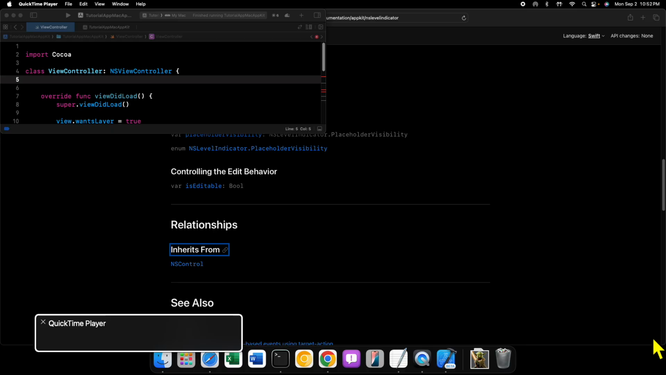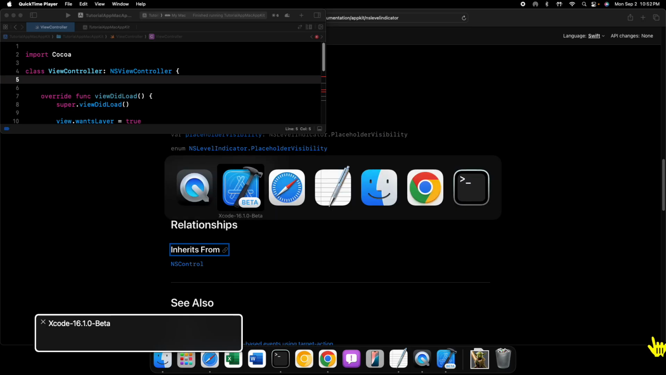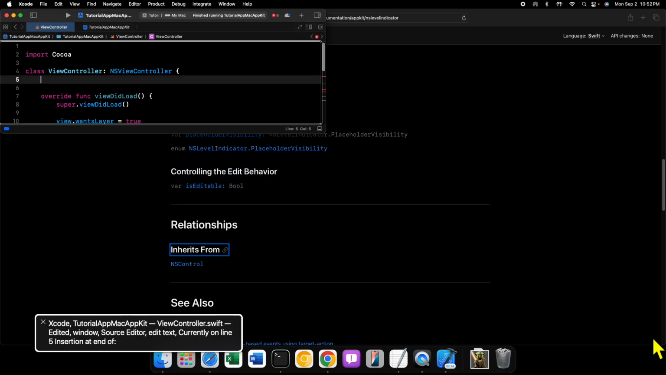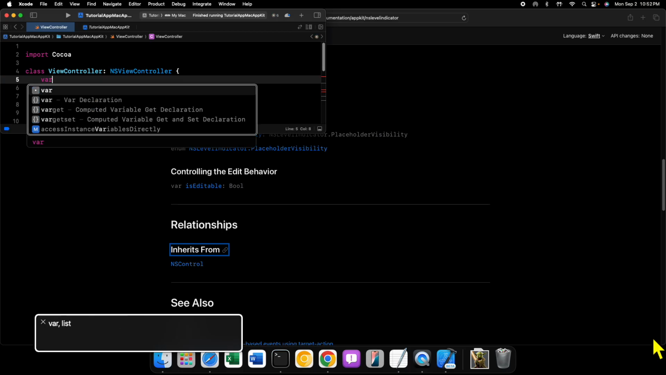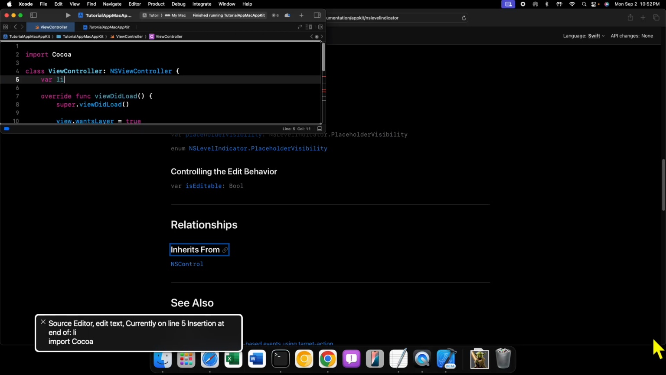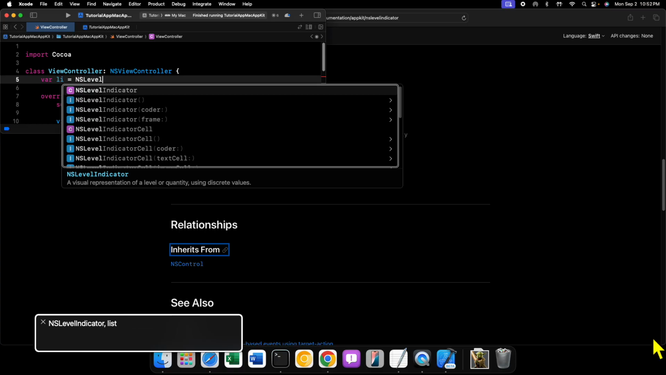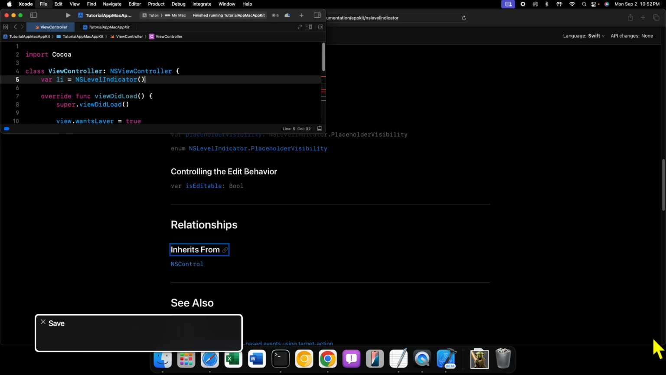Let's go into Xcode and actually create our NSLevelIndicator object. So inside of Xcode, right below our class definition for our view controller, we'll say var, we'll call it li, equals NSLevelIndicator, and we'll leave the initializer empty.